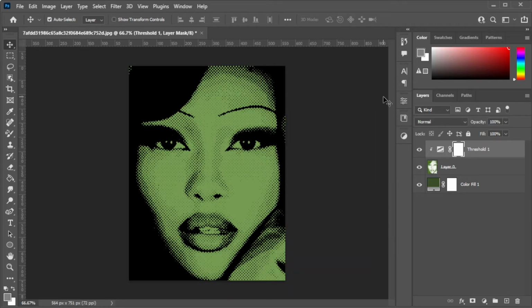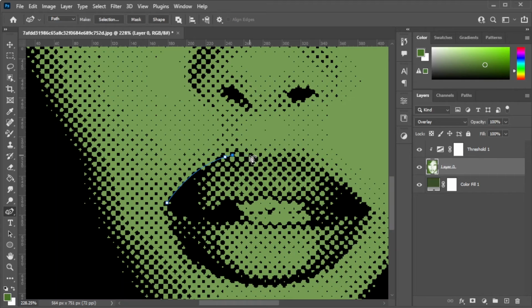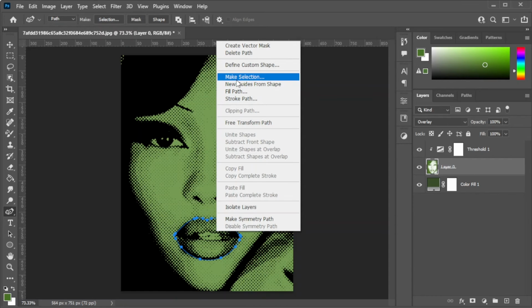To add some pop of color, select the subject layer, and in the toolbar, click on the Pen tool and select the areas that you would like to have some pop of color. Once you're done making a path, right-click on it and select Make a Selection.